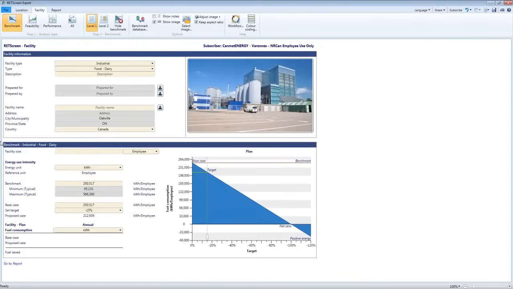And let's type in a number here and let's say, well, what if this dairy facility had 125 employees? As soon as I click here and press enter, you'll see that some values will be calculated here at the bottom. We're now able to calculate the base case, based on this energy use intensity, the overall annual fuel consumption for this dairy facility in the base case, and if we reduced it by 15%, what the proposed case is. And RETScreen can calculate the fuel saved.